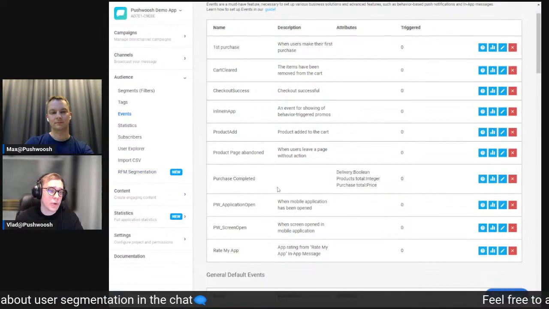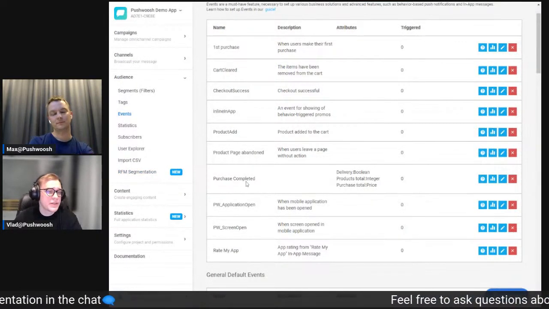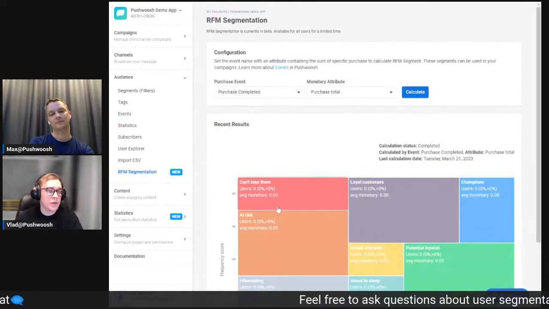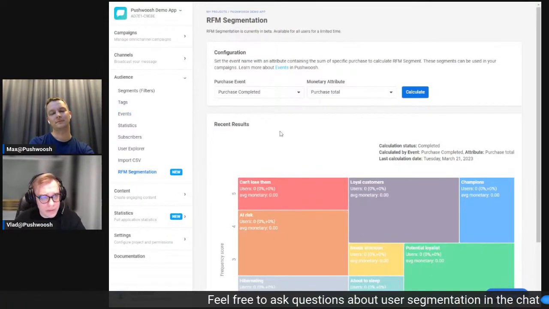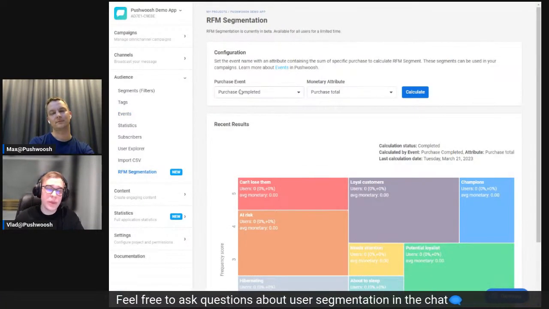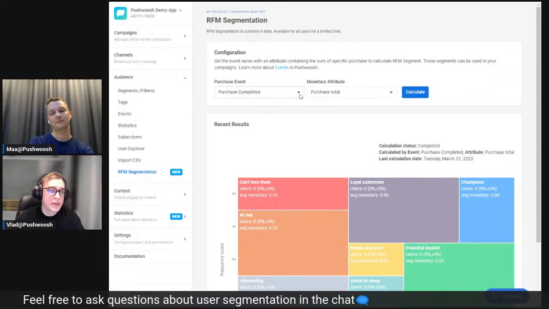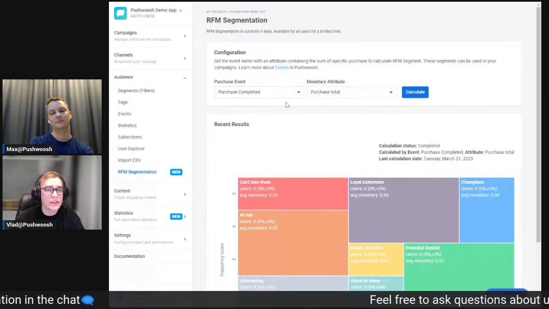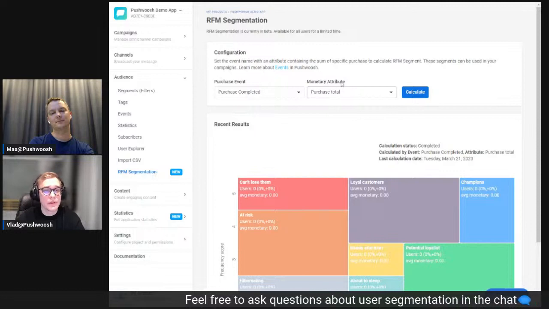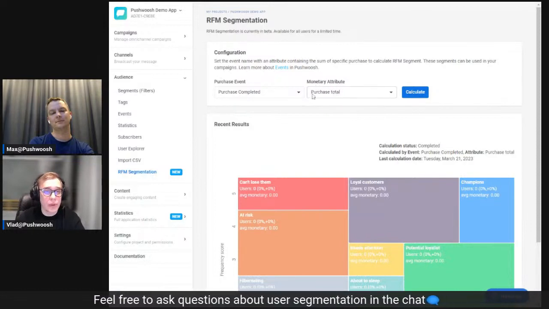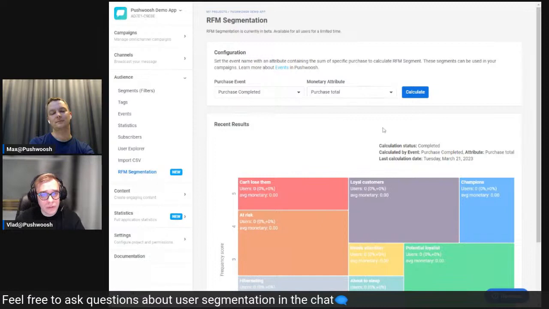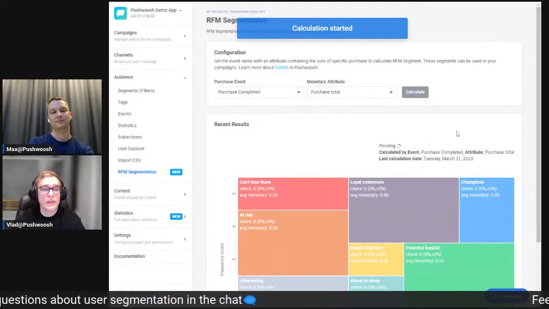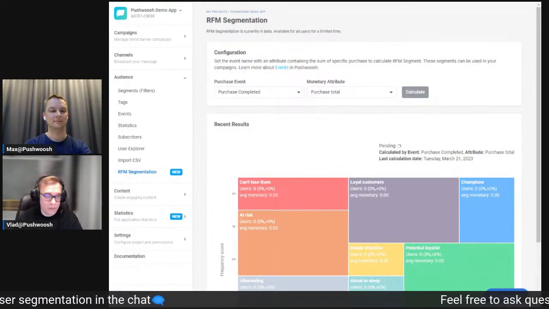So let's say we have created this event and implemented it inside the application. After that, we are free to go with the RFM segmentation. Right here, we have to choose one of the events that we will be using in order to create those segments. We do have this purchase completed event that I have created. And right here, we want to choose one of the attributes, which is the monetary one, and that's going to be purchase total. After that, we will hit calculate, and Pushwoosh will do the rest of the job.